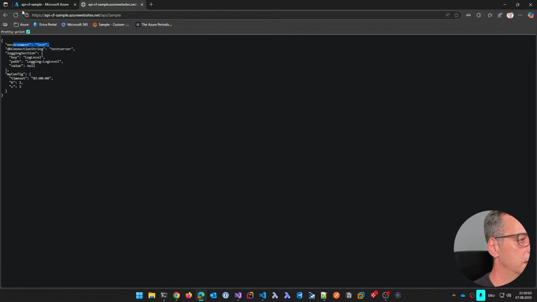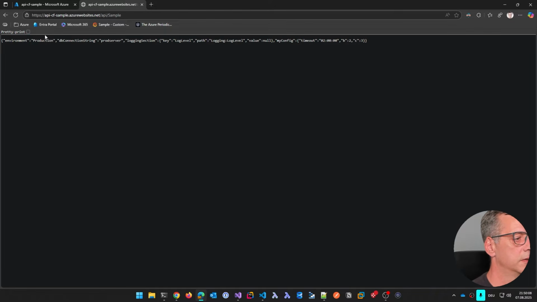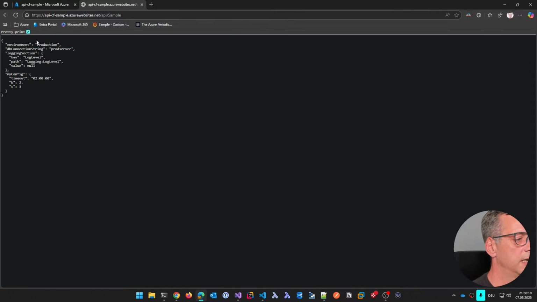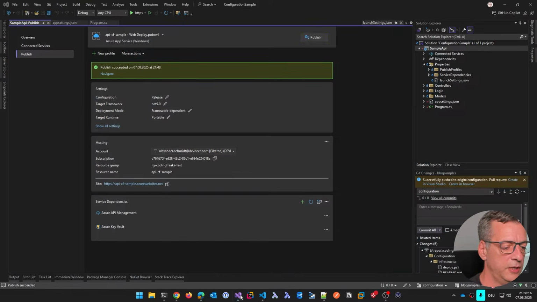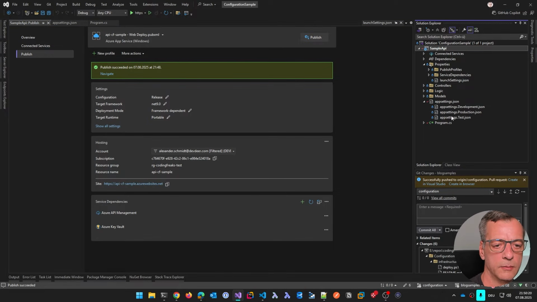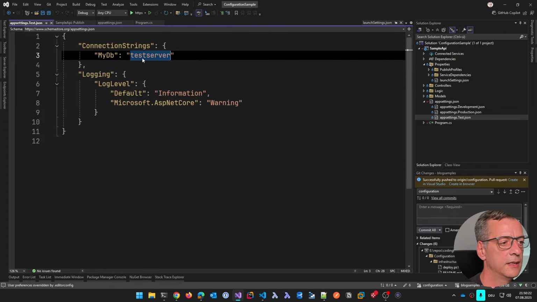So refresh the page, still test. Oh no, here we go. You see it took a little bit longer and it's now on production and I have prod server. So here you see, this was test server before, now it's prod server. What you see here is how this technology works. We have test and then test server, and on production we have prod server.